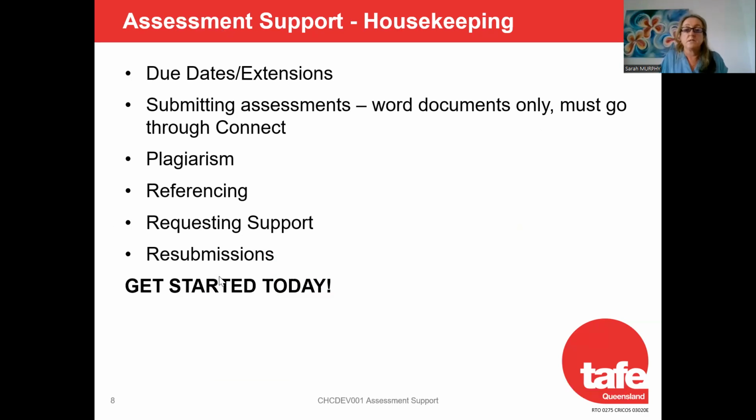Plagiarism, we've been through that. Referencing, we do encourage you to reference under each paragraph. For example, the page from the learner guide, or in this case, you can copy and paste a link from an outside resource and put it at the bottom. We do encourage you to start referencing, because if you're going to go on and study, that will be an expectation. So it's good to get into the habit of doing that.